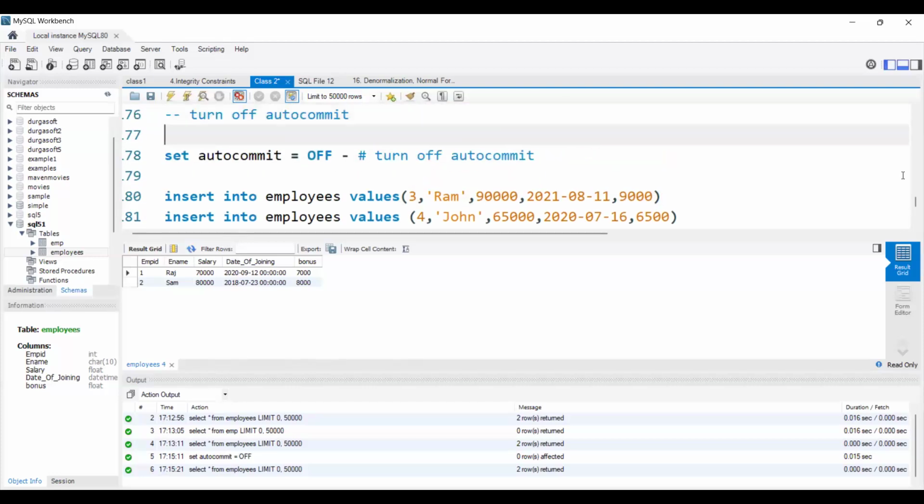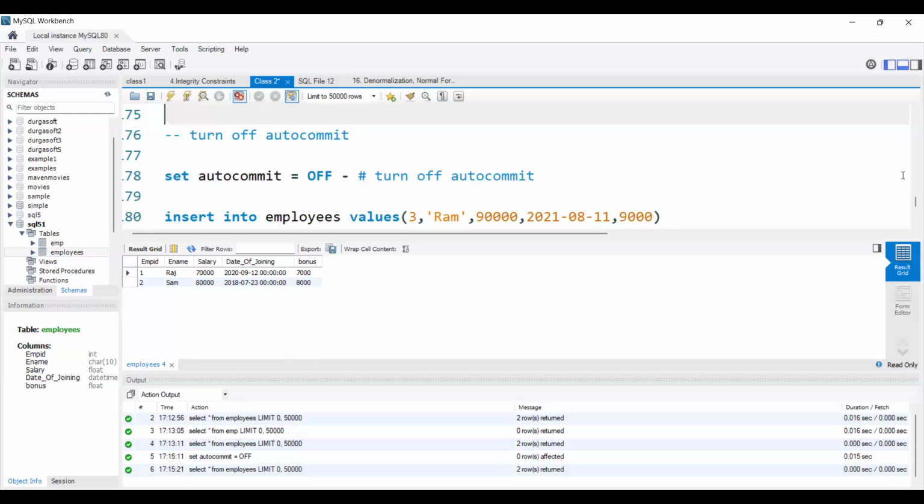Whenever we are using the rollback option, if the data is already committed, that is, saved permanently, that data cannot be rolled back. That data cannot be removed after committing. Only if the data is not committed can we use rollback. For that reason, every time we want to use rollback, we first need to turn off the auto commit option. That is generally what we use in real time.